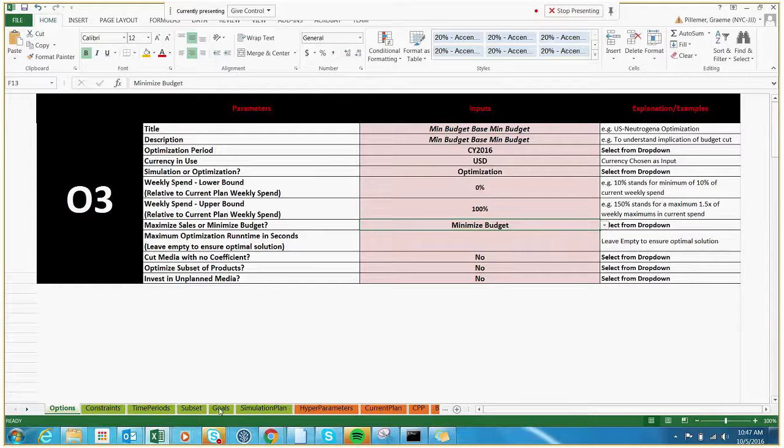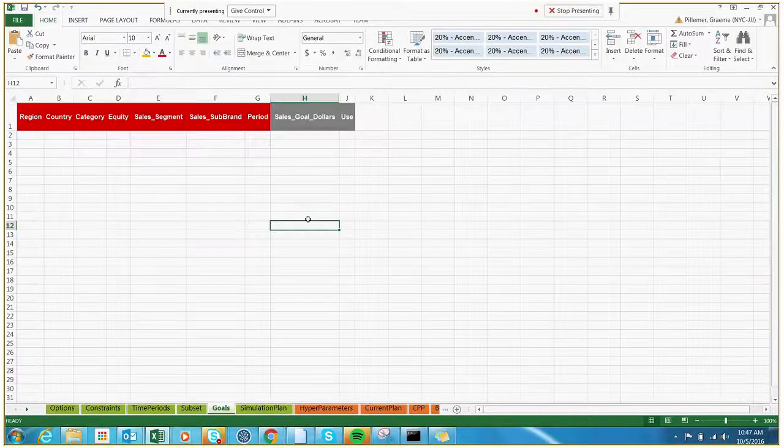The next thing we're going to do is go over to the goals tab, because this is where we enter the sales goals. This tab works in a very similar way to the constraints tab. We don't pre-populate these with sales goals because our default optimization is to maximize sales. But you can think about this in the very same way. If you haven't worked with the constraints tab, we advise you to first watch that video. But once you have, this works in the very same way.